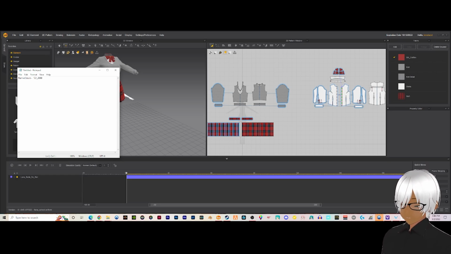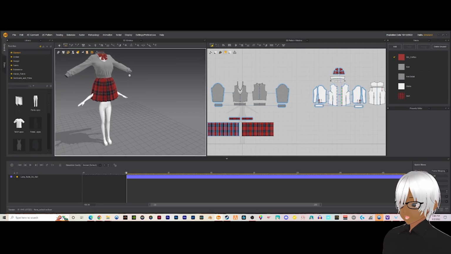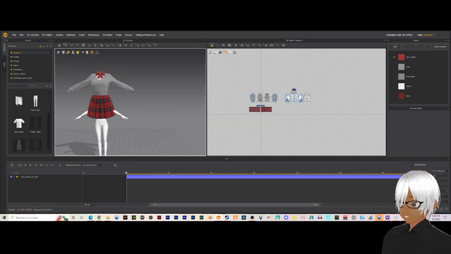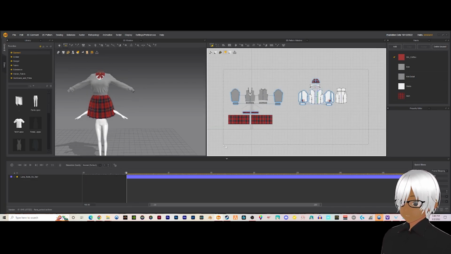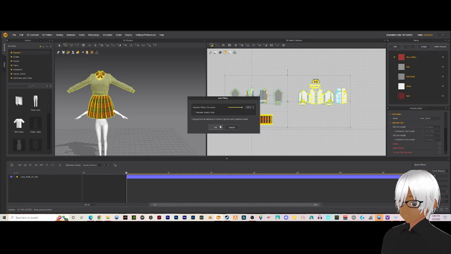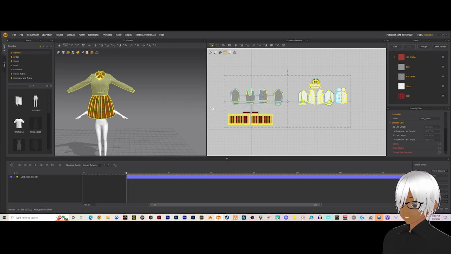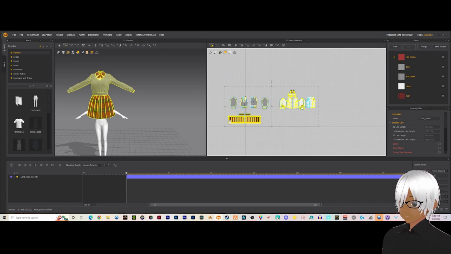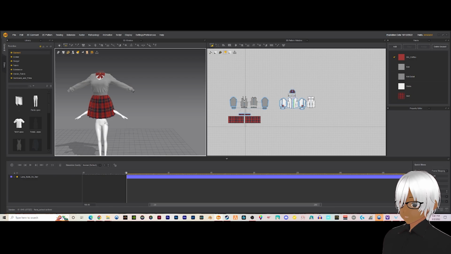So just a little reminder that it's imported in at that size. And then once that's good, you want to select everything. Where is it? Auto fitting. Click OK. Click OK. Wait, what? Okay. Actually, I did that wrong.